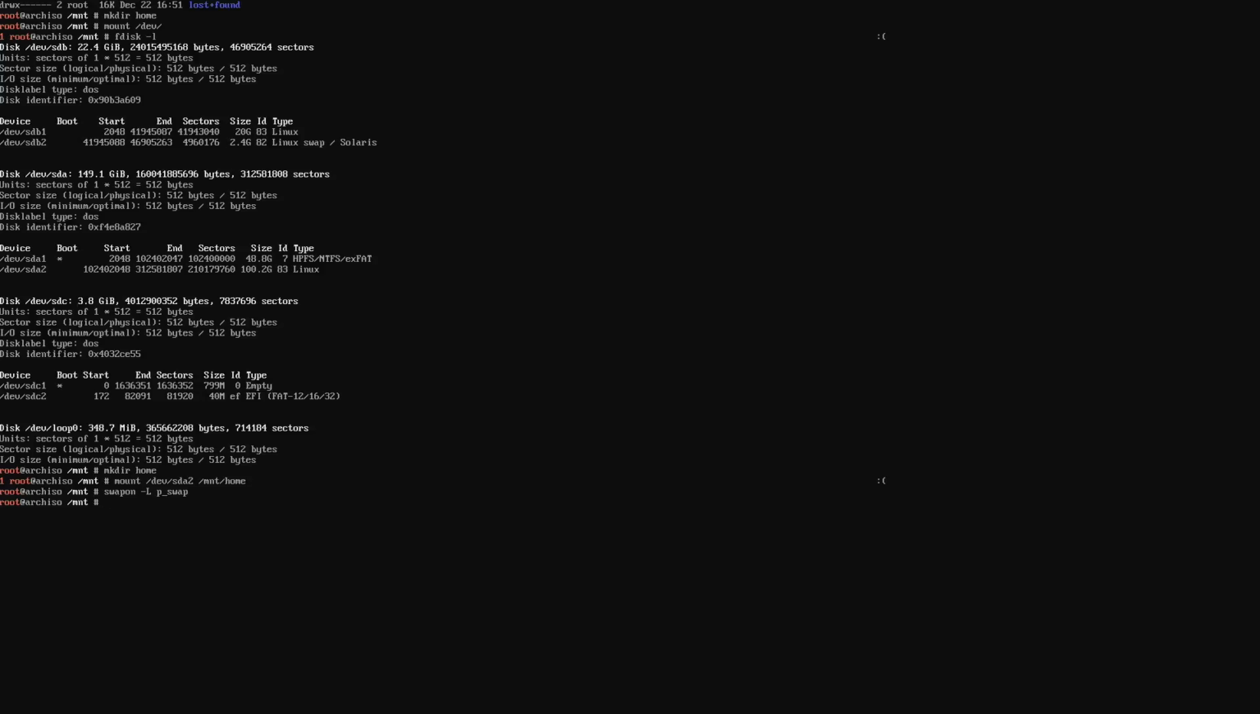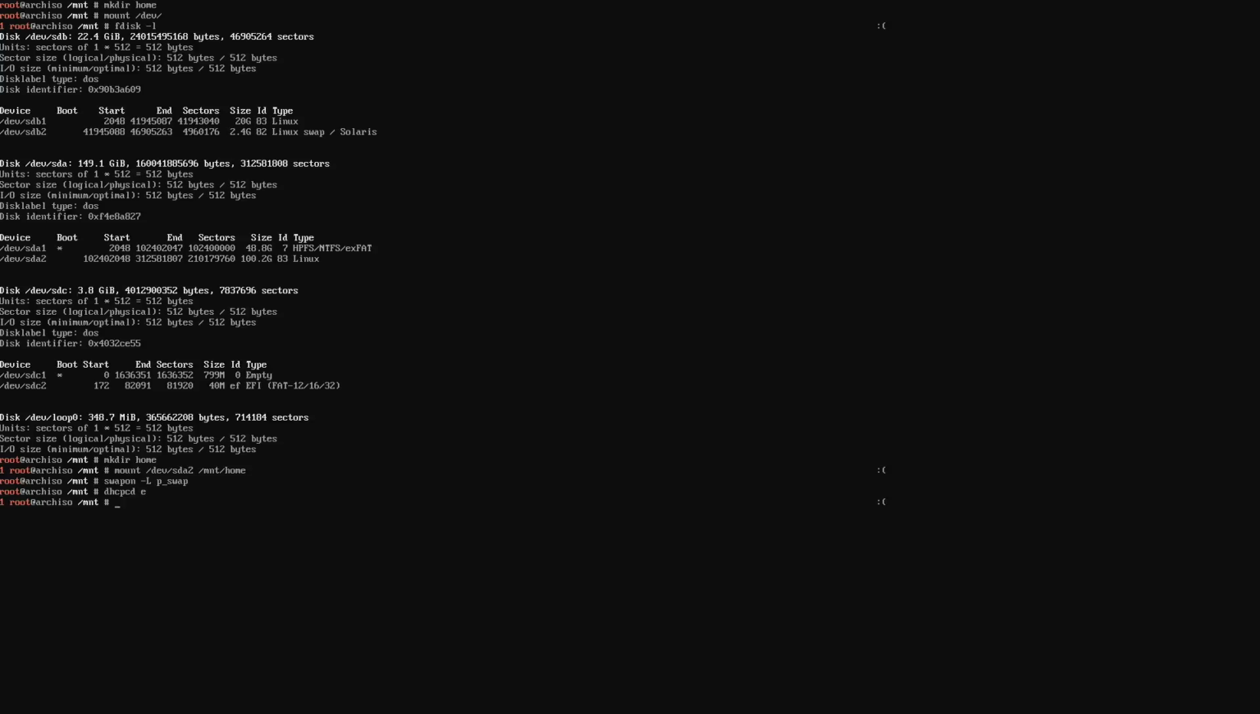Okay, so basically we now have all the disks where we can write the data to, but we need to get the data, and that's usually from the internet. So the next step would be to establish a network connection. The easiest way would be to simply plug in a cable and wait for the DHCP server to give it an IP address. You could also use dhcpcd on whatever interface we have.